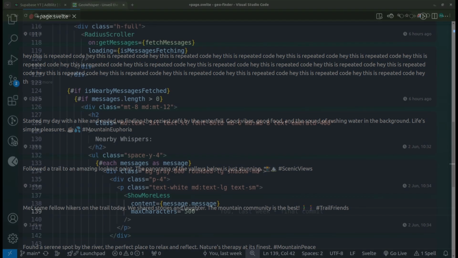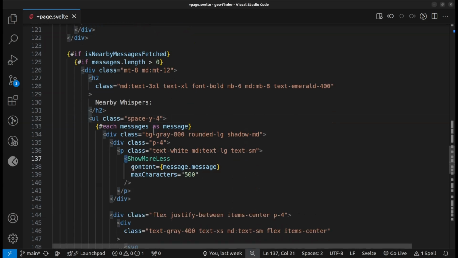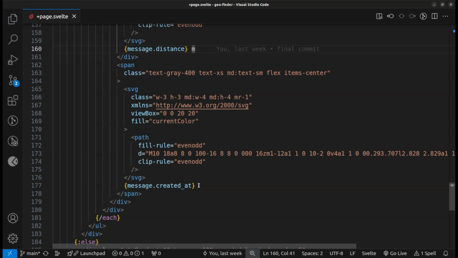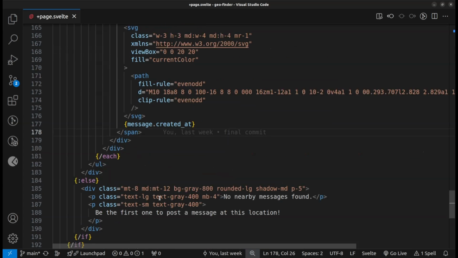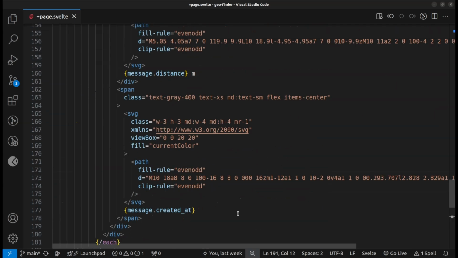So let's move back to VS Code. Now in this, I have explained show more or less. Then this is the distance that I'm getting from the message. I'm just appending meter to it. We'll convert to kilometer and all. Then this is just showing the created date and all. And then if I don't have any message, I am rendering this: no nearby messages found. Be the first one to post a message at this location so that others can see it.